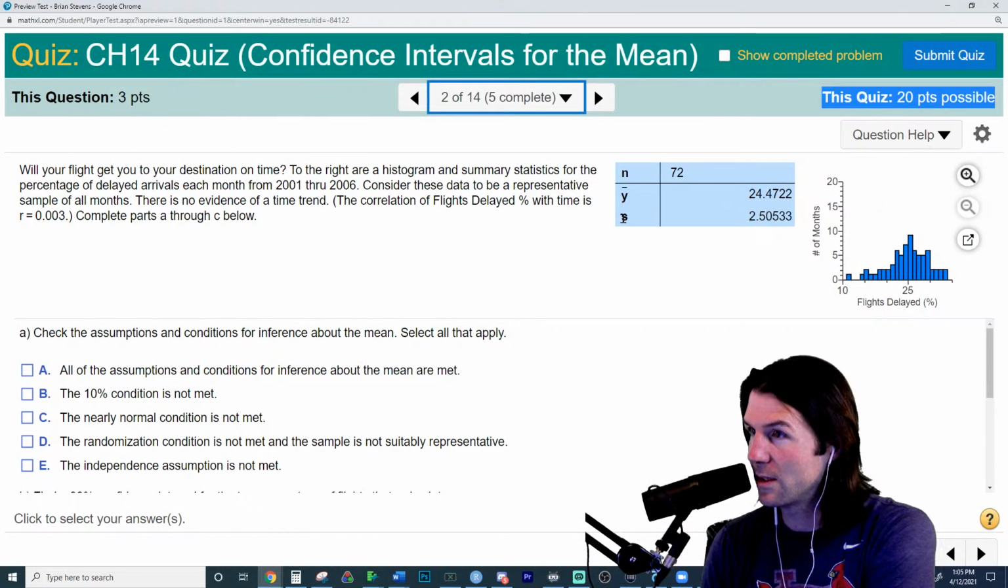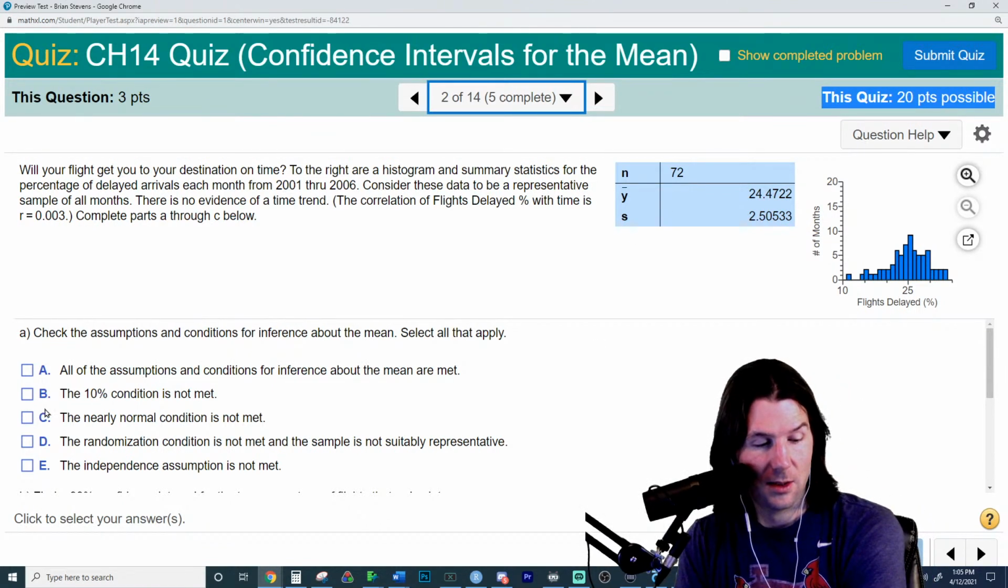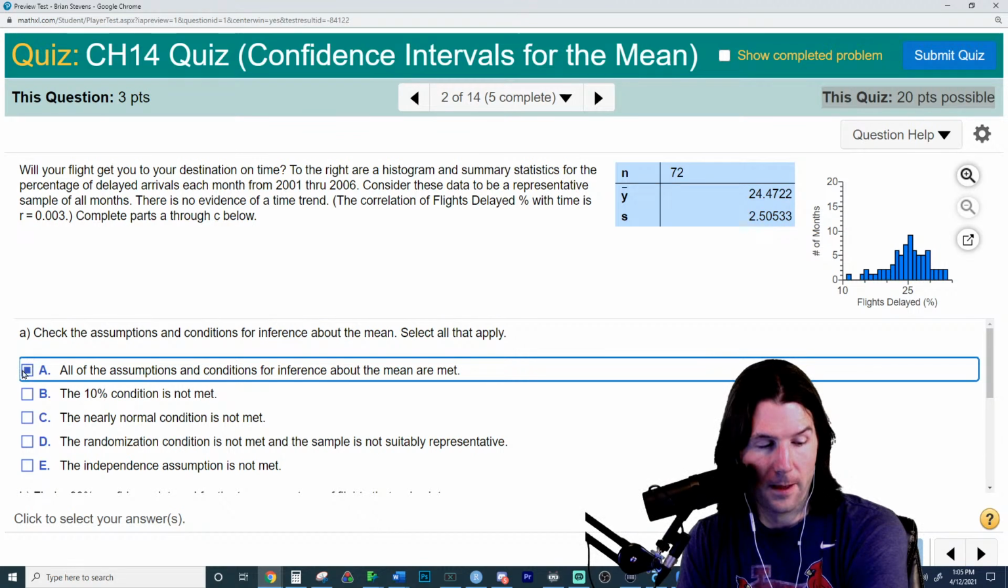Okay, with this one, it's all output. So this one right here is excellent. We've got the randomization condition. So we have here the nearly normal condition. All conditions and assumptions are met. I'd say so, because we can select what is not met or what is met, and we just need to select all conditions are met.